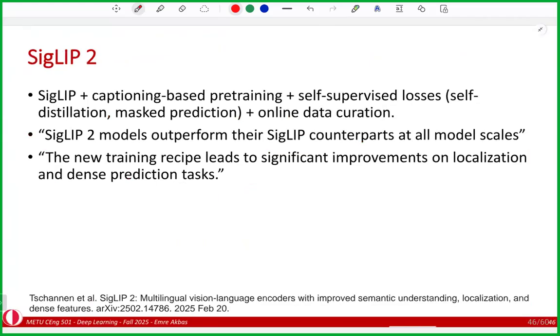SigLIP 2 is SigLIP plus captioning-based pre-training, self-supervised losses like distillation, mask prediction, plus online data creation. SigLIP 2 models outperform their SigLIP counterparts at all model scales. The new training recipe leads to improvements on localization and dense prediction tasks. But the details, if you are curious, you have to go to the paper. This is 2025, very recent.